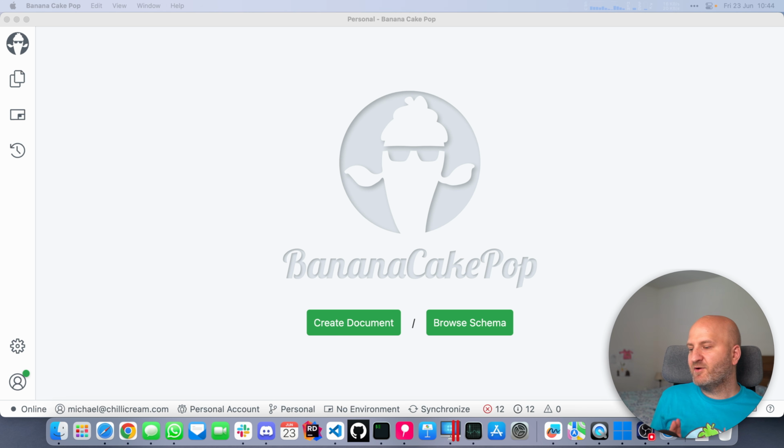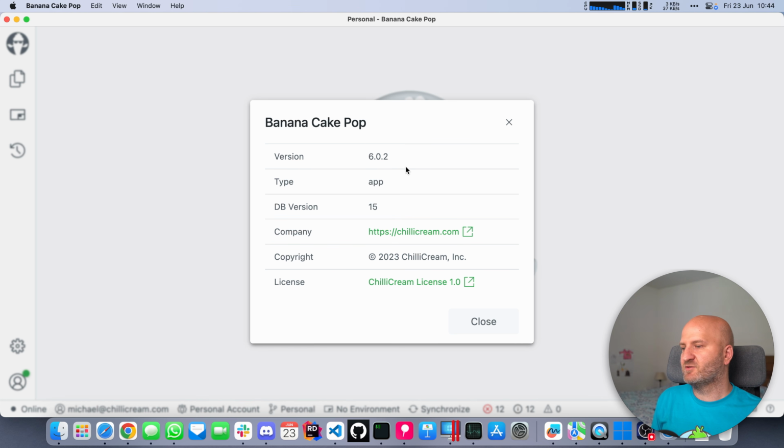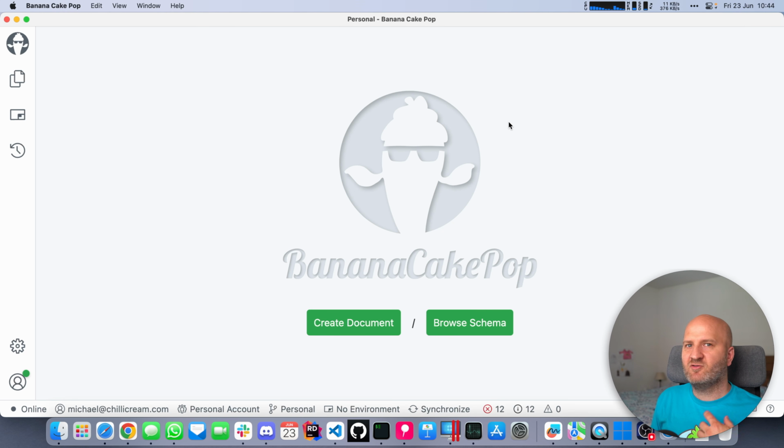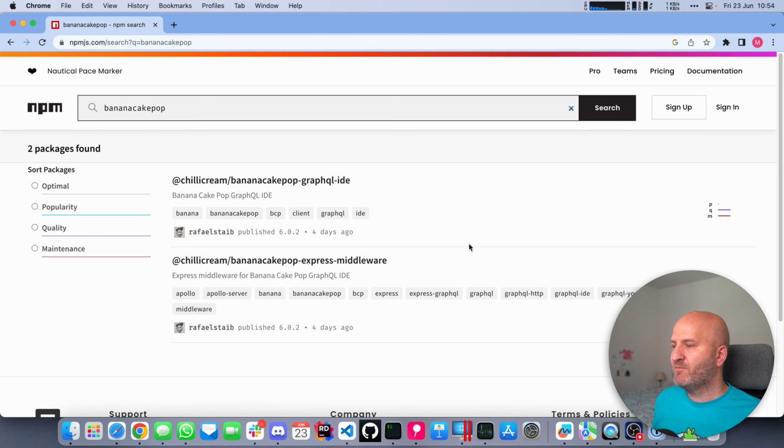So I have Banana Cake Pop opened up here and I have version 6 installed, and I'm using the app. You can also use Hot Chocolate 13.3. It's actually bundled with version 6 of Banana Cake Pop. But you can also use our NPM package for Banana Cake Pop to put it in any node server that you might have. But with that, let's really dive into Banana Cake Pop here.